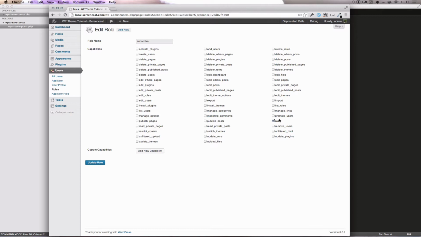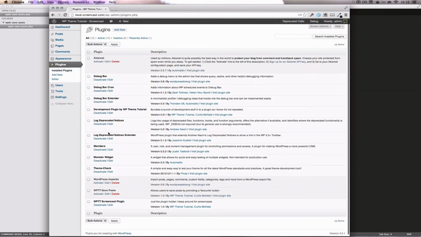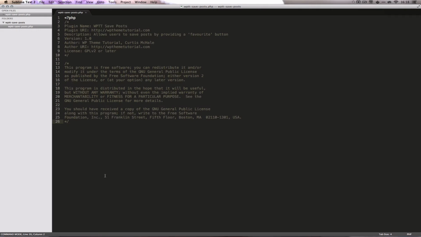That's the only thing. So what we are going to do is start by building our plugin. What you need to do is create a plugin folder, and I've called mine WPTT Save Posts, and then inside that we're going to create a file called WPTT Save Posts. And the first thing we're going to do with that is put a basic plugin header in. You can find this code in the show notes as well, right in the post.